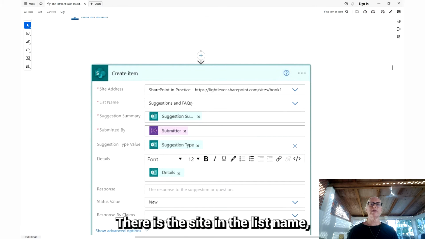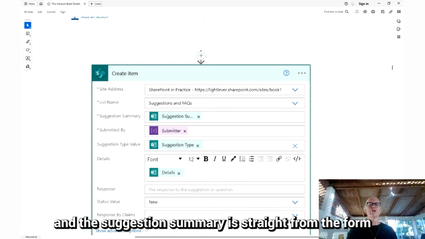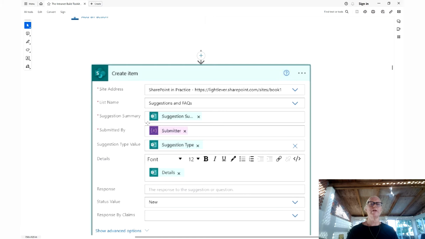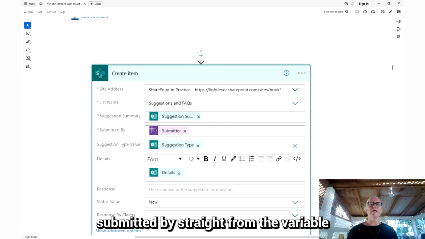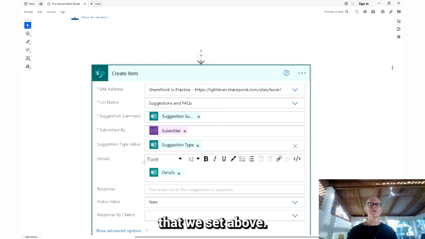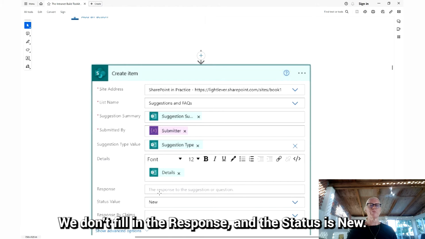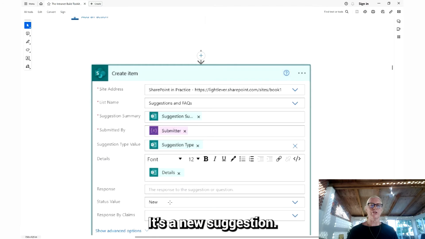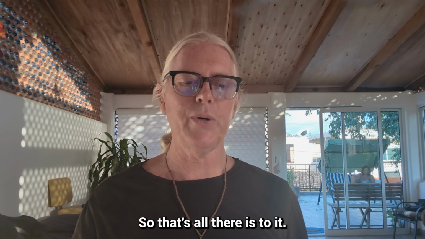Then all we do is we create a new item in the SharePoint list. There it is, the site and the list name. And the suggestion summary is straight from the form, submitted by straight from the variable that we set above. Here's the type from the form and the details from the form. We don't fill in the response, and the status is new. It's a new suggestion. So that's all there is to it. Let's see it in action.